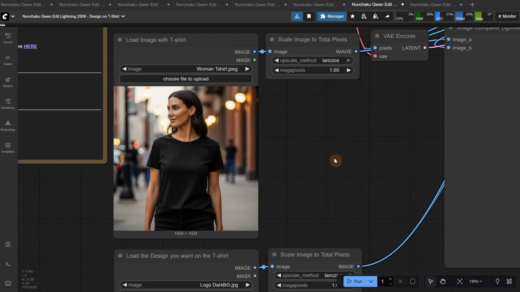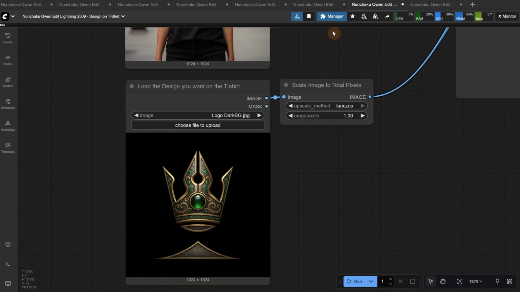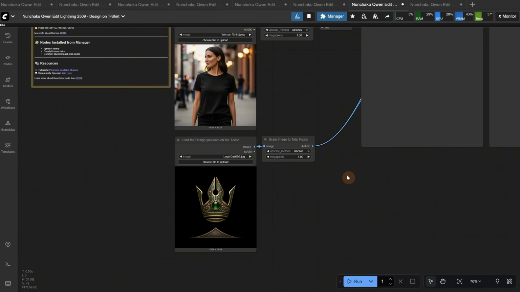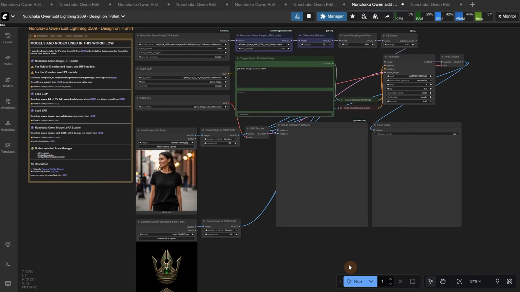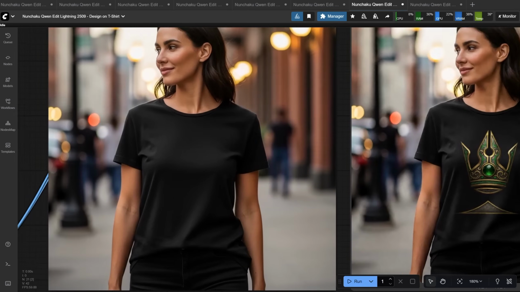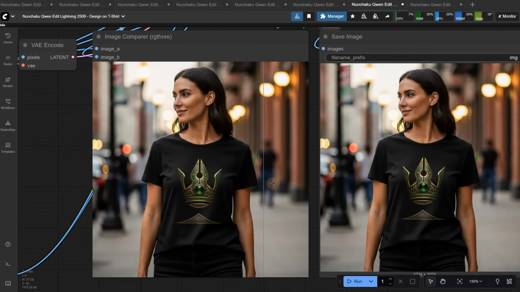For this workflow, we need two images, one that contains a t-shirt, like this woman, and one that has a design or logo. The trigger words are put this design on their shirt. When we run it, we get the design placed on the t-shirt. It's much faster than doing it in Photoshop or creating a mock-up.